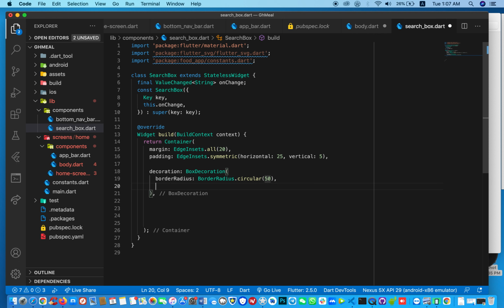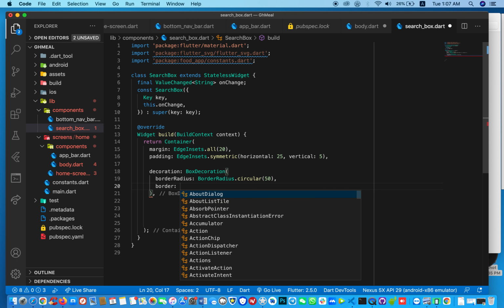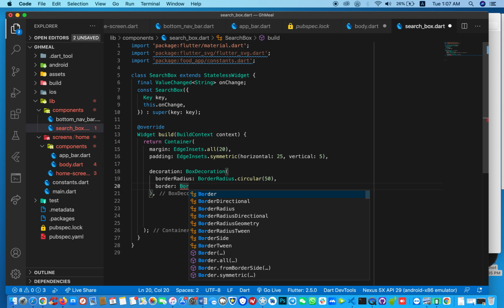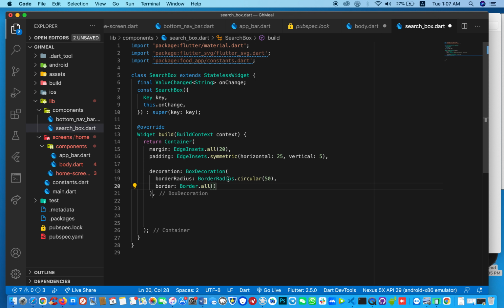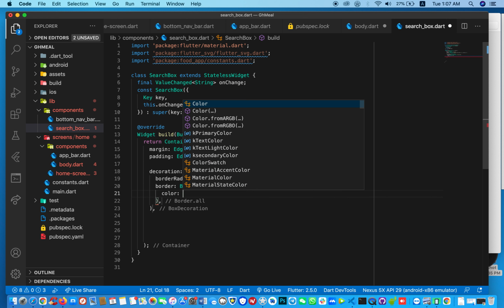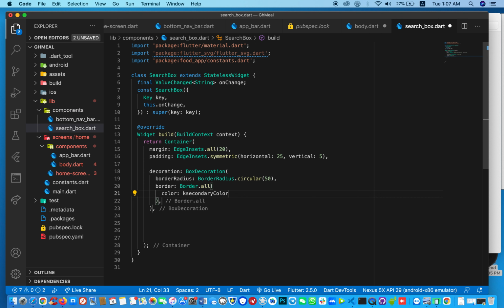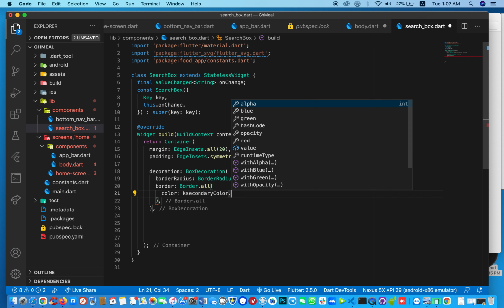Then we need to add a border, and this border should be the border for all. So I go border and border dot all. Let's use this one. So border dot all, we are going to actually add some color to show for the border, and we use our constants. That is why I imported up there. So we use the kSecondaryColor, and for this, we're gonna actually add some lightness to it. So we use the withOpacity.